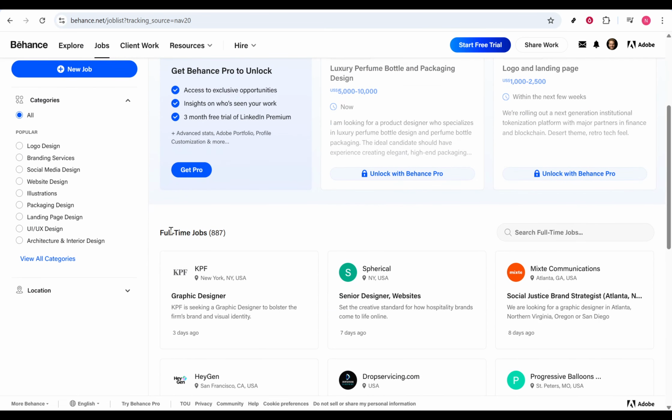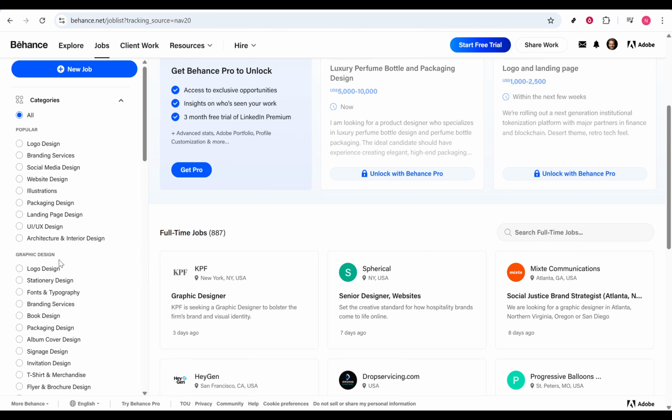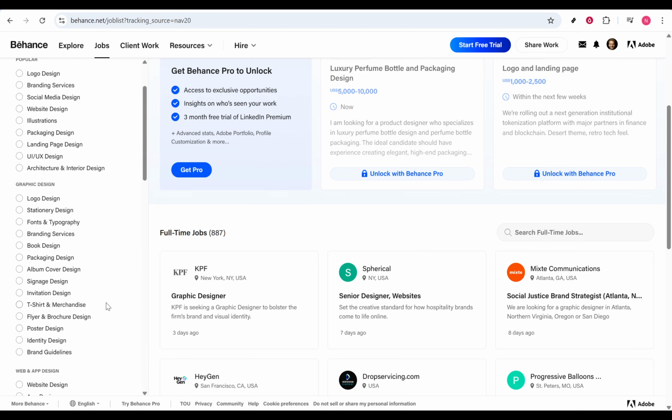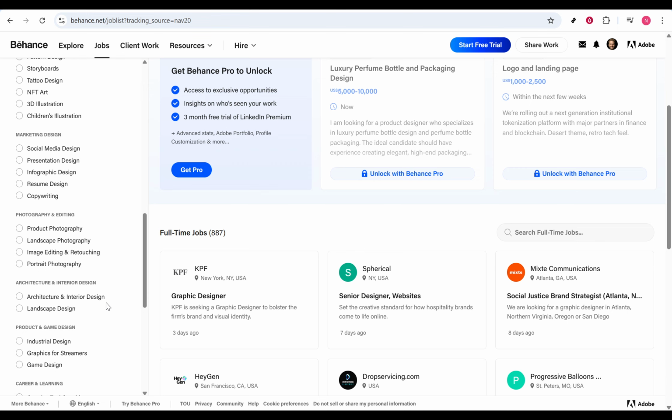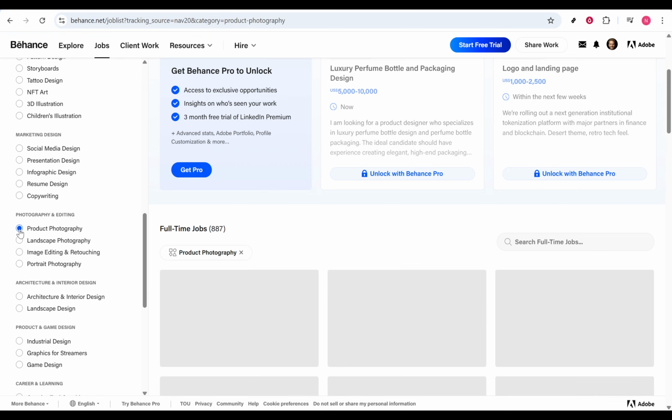This is where you can tailor the listings to your skills or niche. Think about the kind of work you do best. Maybe it's product photography, UI, UX design, illustration, motion graphics, or branding. Use the category filter to reflect that expertise. You can also refine by tools or specialties if they're available, which helps surface roles that truly fit your strengths.